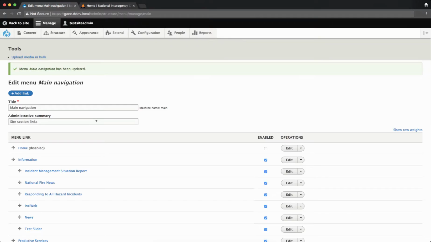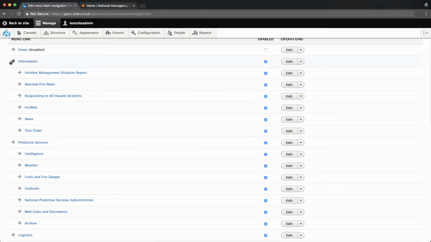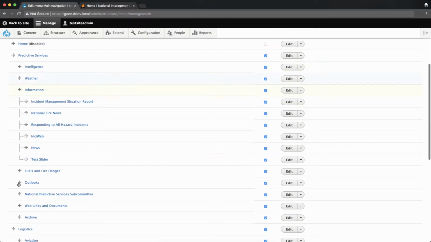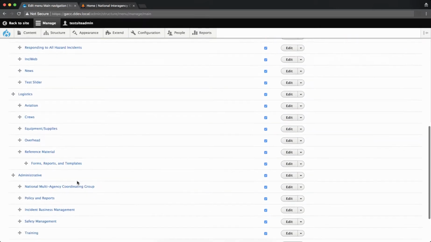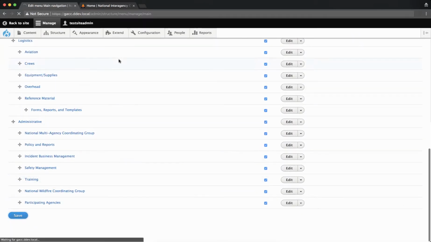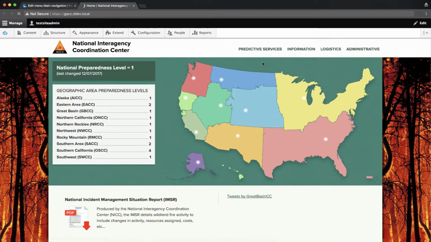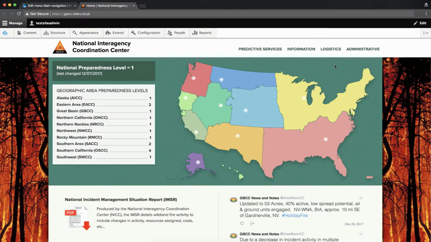And you can resort these drop-down links. Like, for example, if you want to take information and resort it so it is right before logistics, I can release, save it, and go back to the home page, hit refresh, and I can see that it's been resorted or reordered. Pretty easily done.